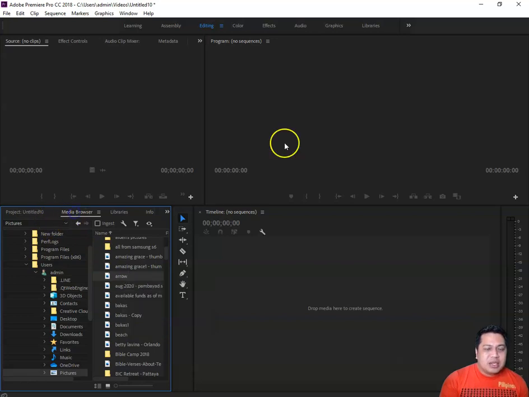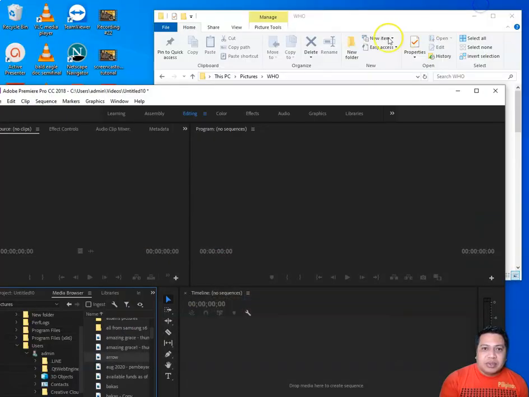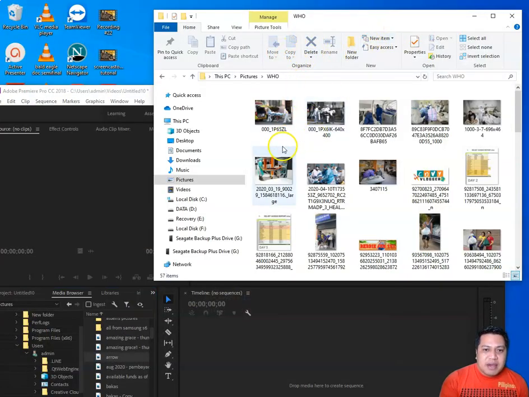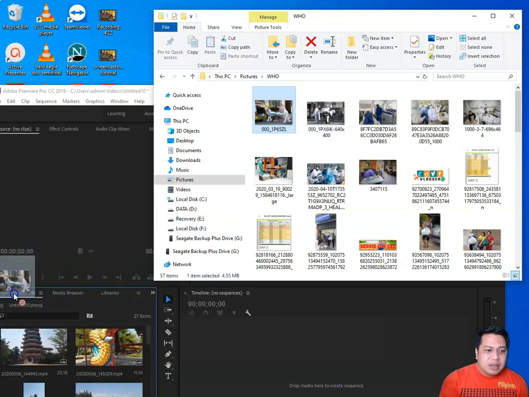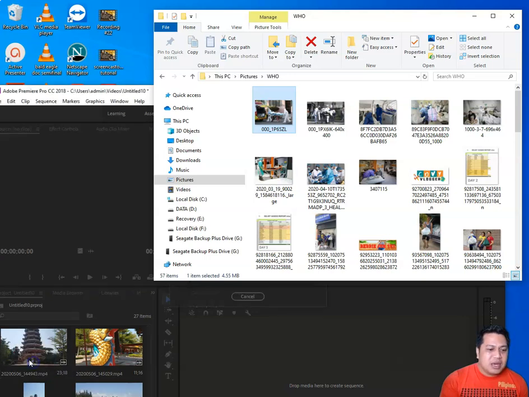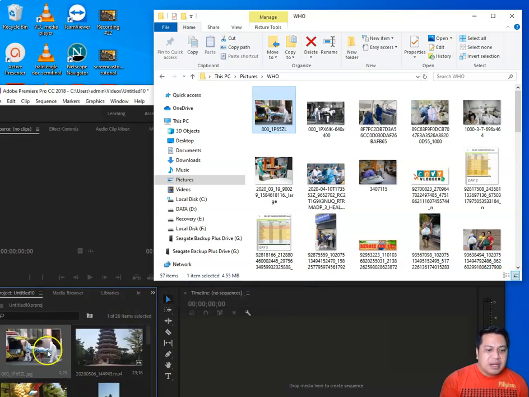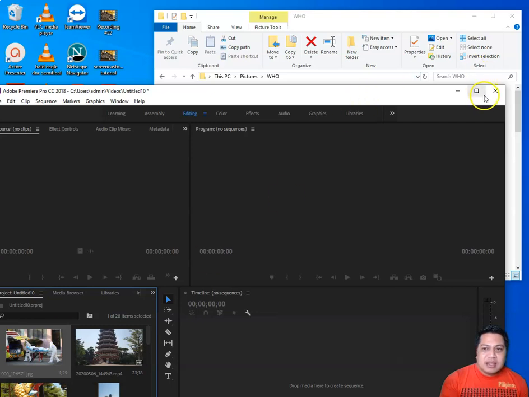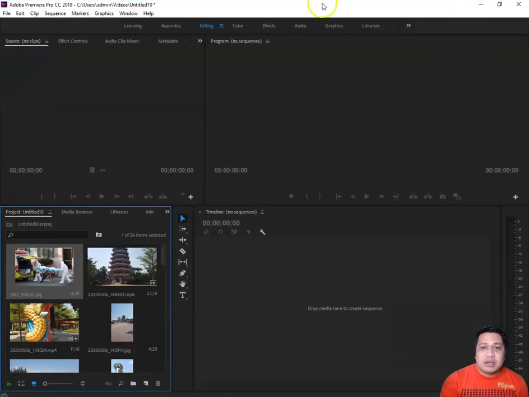The second one is going directly to the folder. Let's say I have some files in one of the folders on my desktop. I can just simply click and drag and bring it to the project window. So click and drag and it will be added there. Right here it's already added. So those are the 2 ways of adding or importing your assets or media files from your computer.